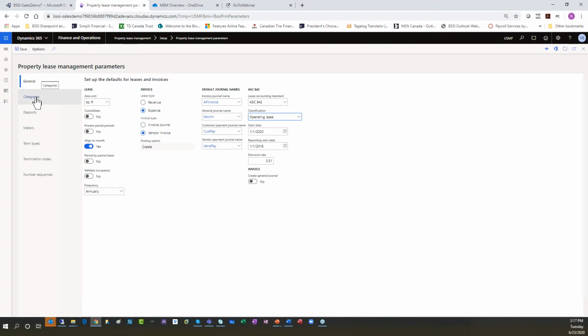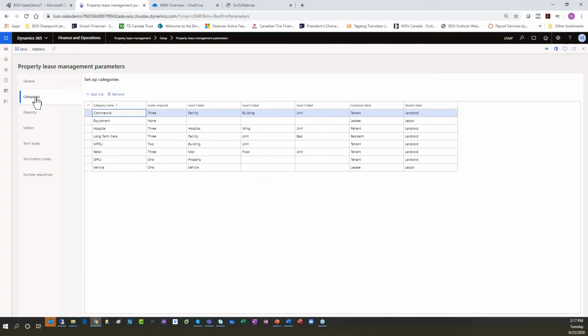Now, we talked about lease categories. Here, I've got a few lease categories, and you can create as many of these as you want. So, for example, I've got an equipment lease. Now, remember I talked about multi-level. In the case of my equipment, I'm saying there are no additional levels. I'm saying it's none, so there are no labels required.